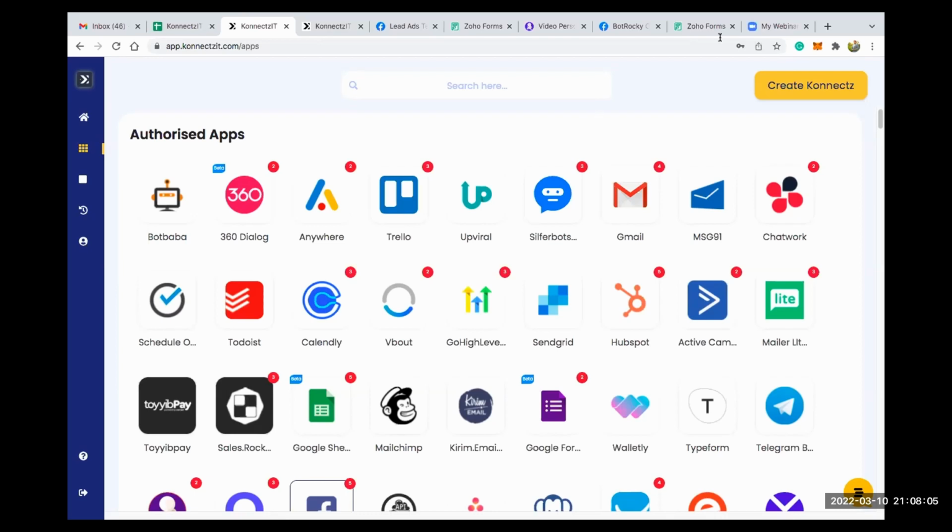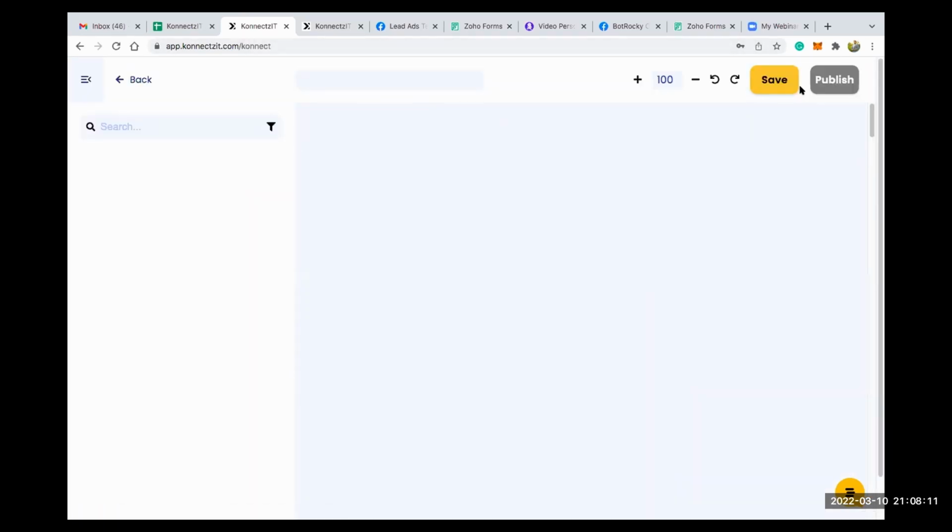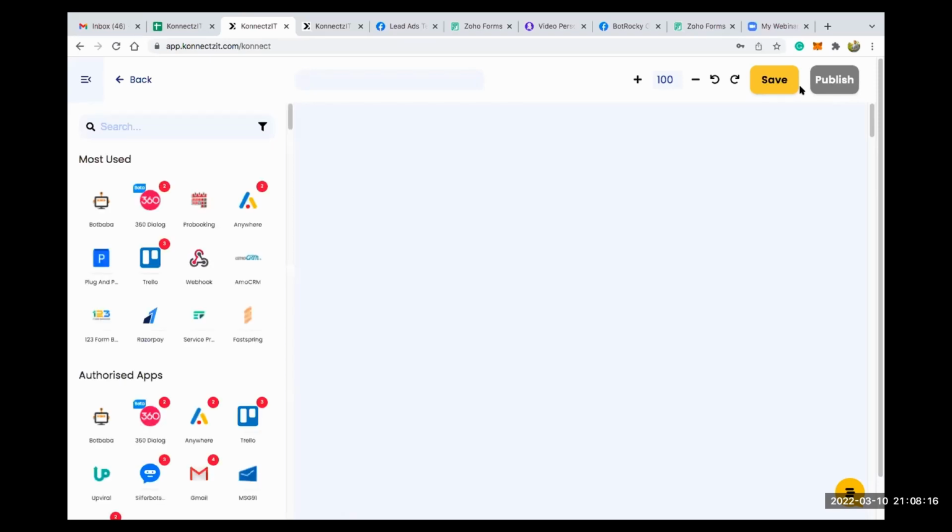Now let's jump on to building a workflow, which is where all the magic happens. I will click on create connect, so that is creating my workflow. I'm going to explain two examples. The first one is about the authorized app, how you can build a workflow using an authorized app. And the second one is the Webhook app. I will be giving you both use cases.